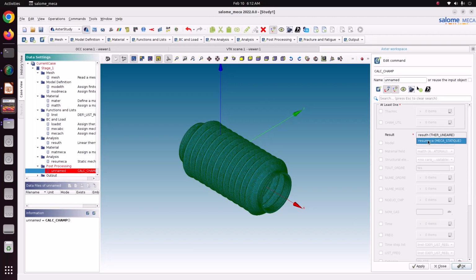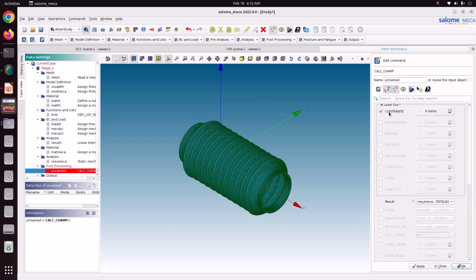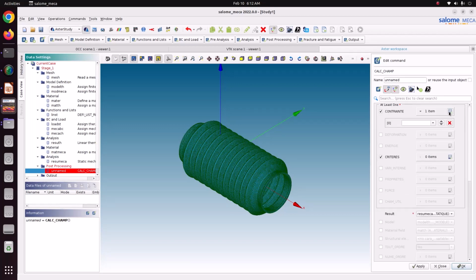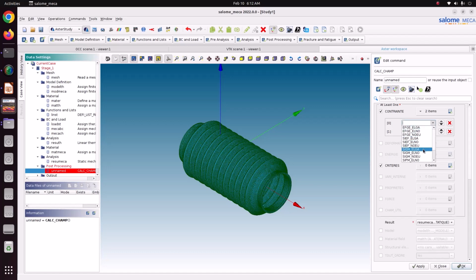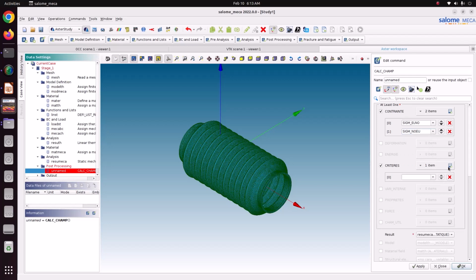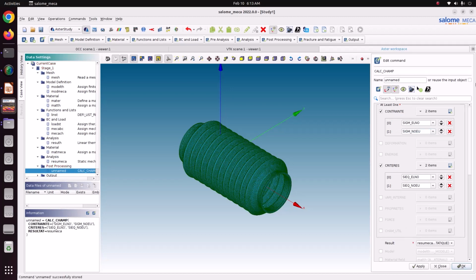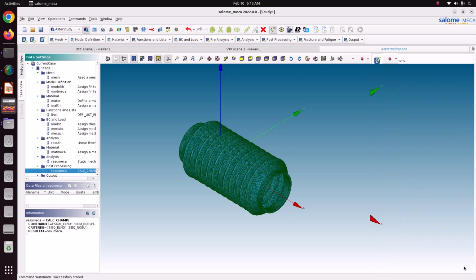Here choose the result meca. Here we just choose sigma elno and sigma nodal, as well as similarly here SIEQ elno and SIEQ nodal. So equivalent stresses and directional stresses. Just apply. Use the same name. Just apply again. Just say OK.